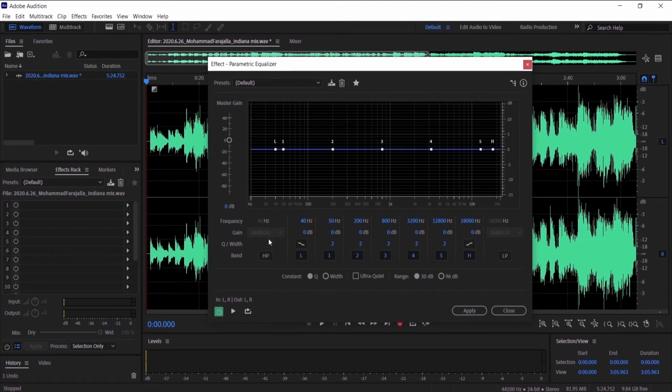So the first thing I'm gonna show you is the high pass filter. If you press on it, this will appear. What the high pass filter will do is remove the low frequency if we drag it a little bit to the right. So let's hear it.